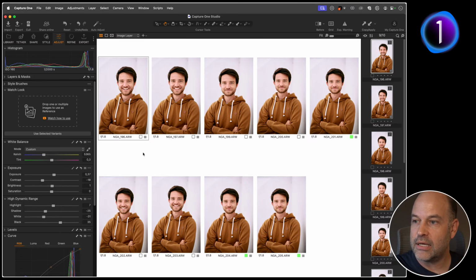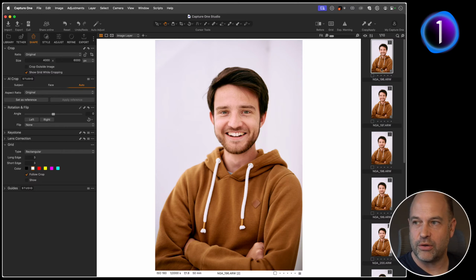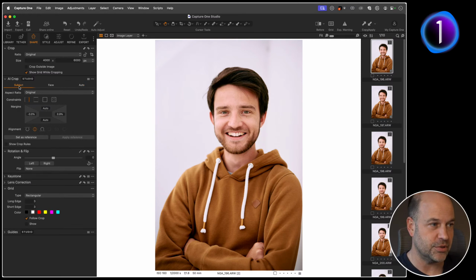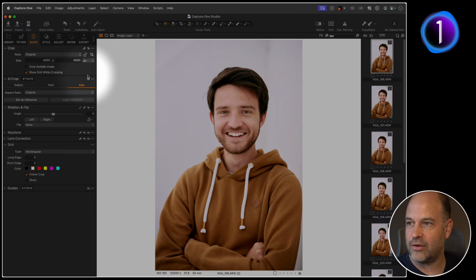Okay, so now we've got consistent results and so forth. One little trick before we move on to match look is just to make sure you guys are aware of auto crop or AI crop, which you're going to have in Capture One Pro. Now in Capture One Studio, we've got some additional tools, but that does not negate you guys actually having to use AI crop features in Capture One Pro. What you're going to be looking for in Capture One Pro is a couple of buttons that look like this: Set as Reference and Apply Reference, which sit down here under the crop tool.